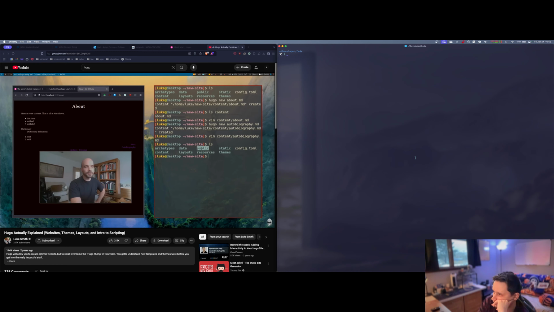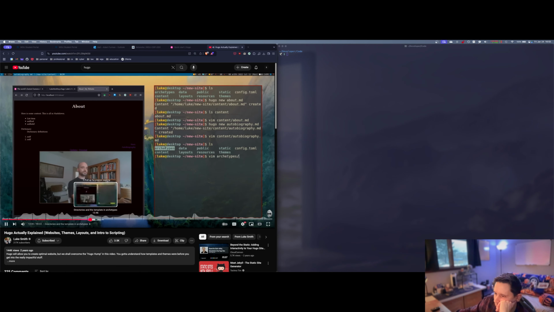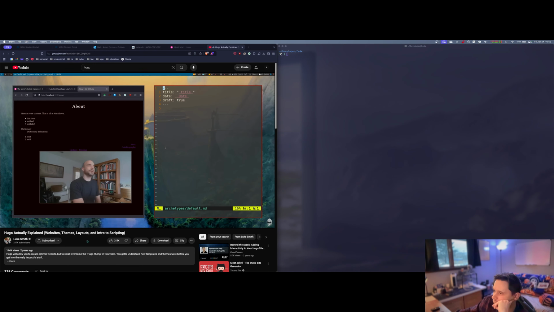Oh, and public is where you export the site to. Archetypes, let's open that up. And if you look in there, you'll see a file that looks like this. Now, this default.md, this is if you use Hugo New, this is the template for what it creates. So let's say hypothetically, I don't want it to create new articles and make them drafts. I can just get rid of this line, right?